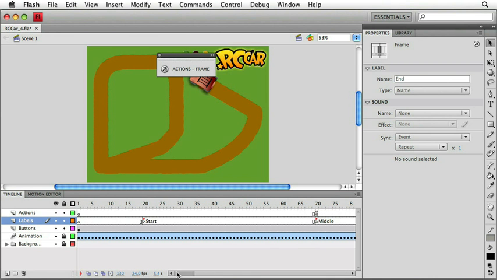Let's scroll back to the beginning of the timeline, and just to set this back to the way things should be, we're going to move our start keyframe back to its original position. So go ahead and click on that start keyframe on the labels layer, click and drag and reposition it again at frame 1.